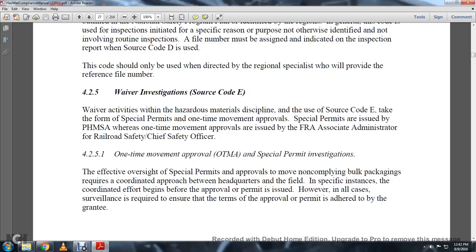425 Waiver investigation. Source Code E. The waiver activity has materials of discipline. Use of Source Code E takes the form of special permits or one-time movement approvals. The special permits are issued by the Pipeline and Hazardous Materials Safety Administration, whereas one-time movement approvals are issued by the FRA Associate Administrator for Railroad Safety/Chief Safety Officer.